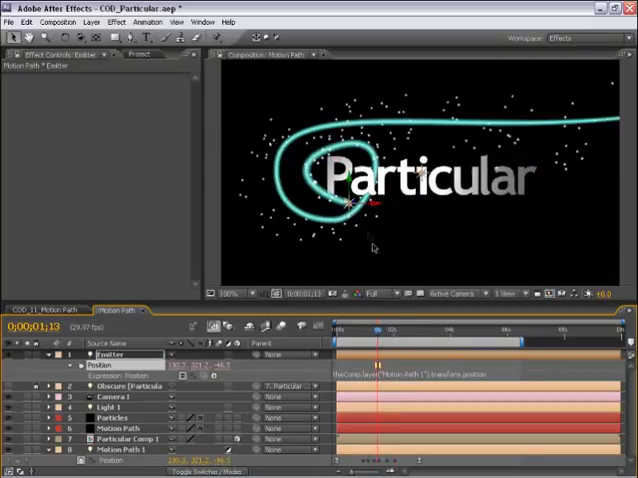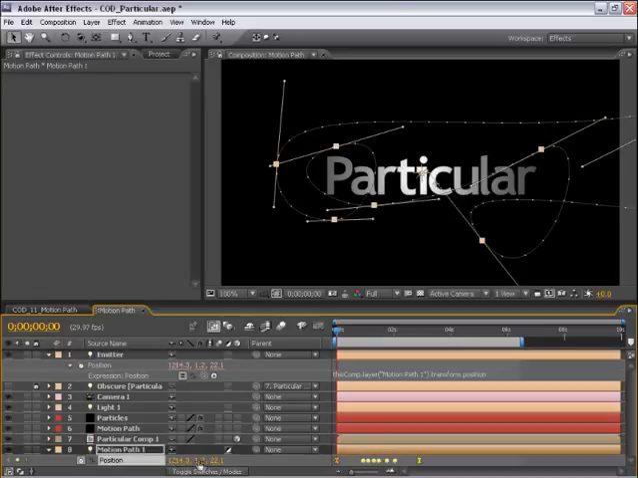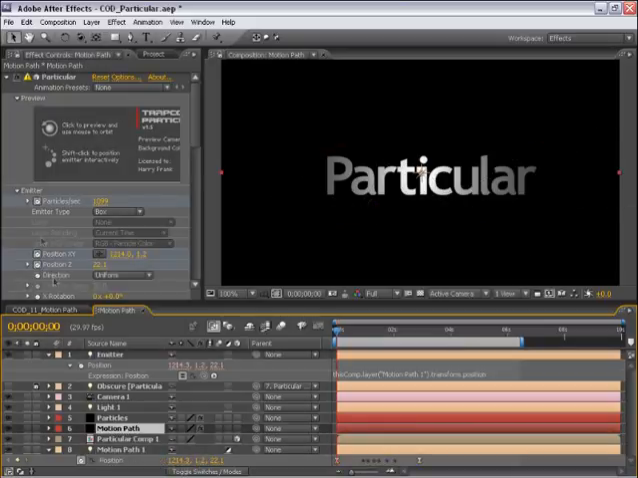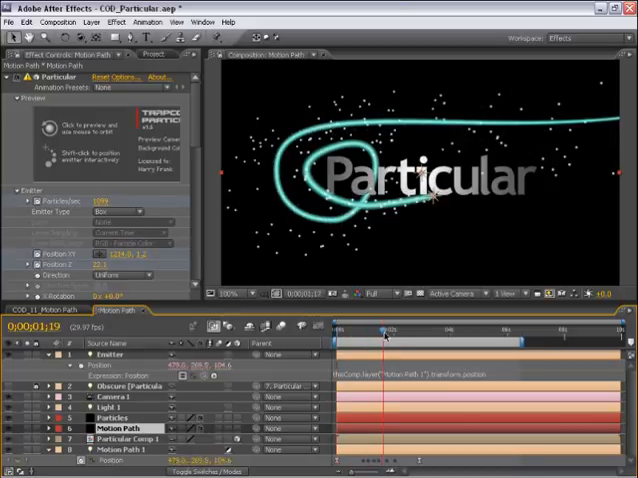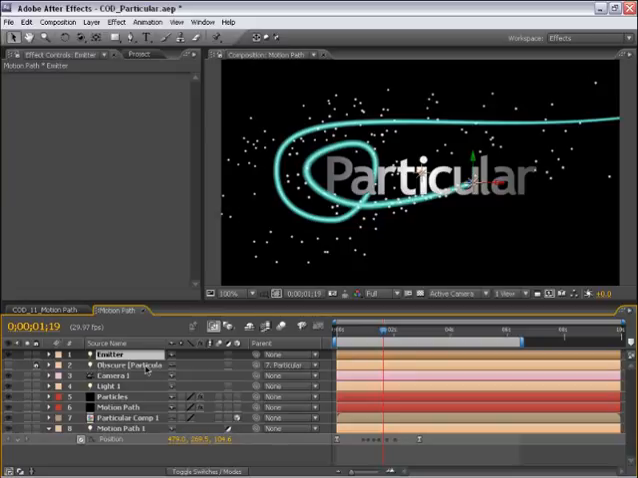Now, if these are not in alignment, go to the very first frame of your comp and double check that your motion path position here and your motion path settings on particular are the exact same settings. We should have the same X, Y, and Z values for particular as your motion path. And if these are out of alignment, you'll see that your two light emitters will not be in alignment. So just jump to that very first frame and make sure that they are indeed aligned.